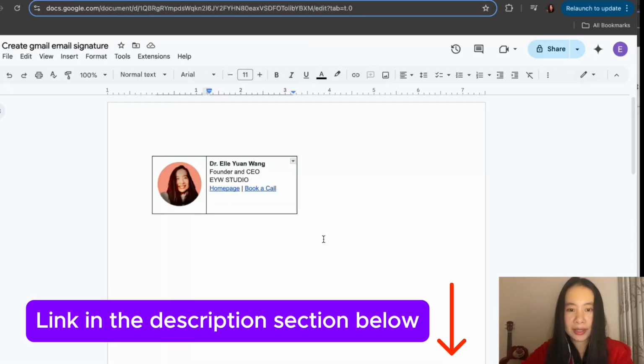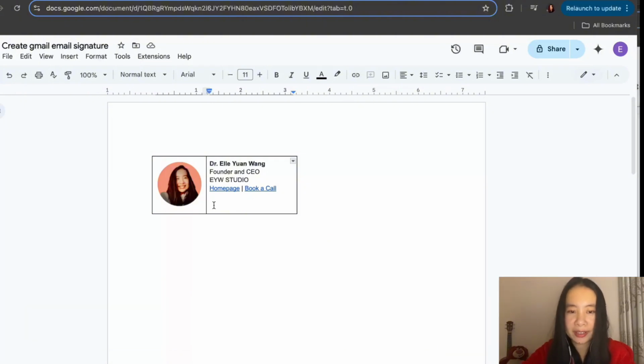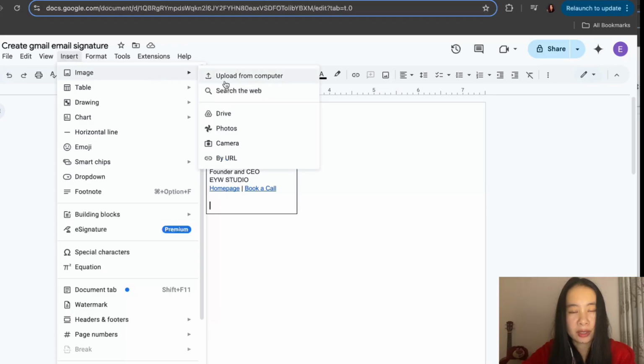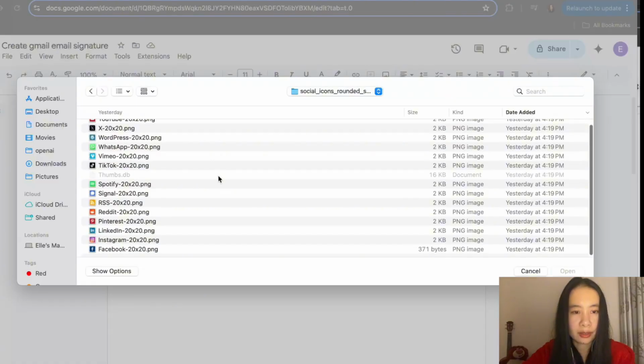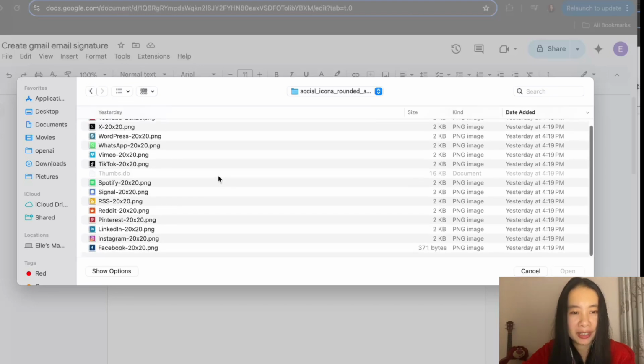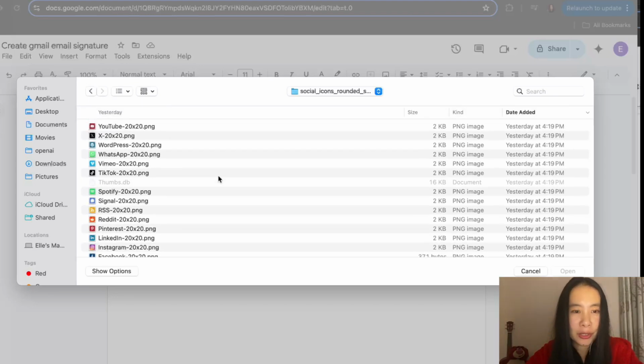All right, so let's add the social media icons. Click on Insert, Images, and Upload from Computer. This is the folder of icons that I just downloaded. I'm going to choose 4 icons, which are YouTube, X, Spotify, and LinkedIn. You can choose whatever icons you'd like to add.